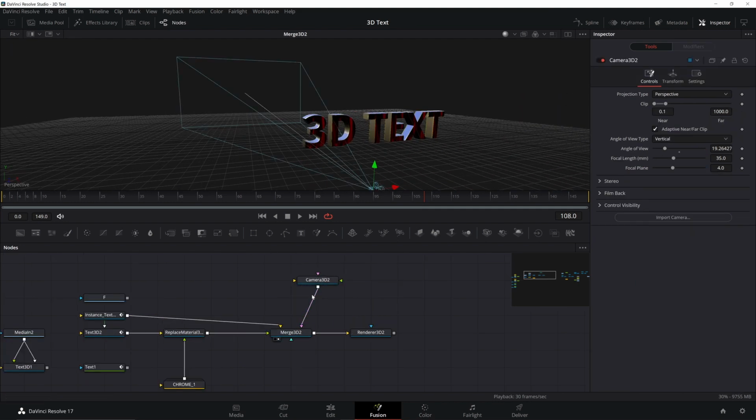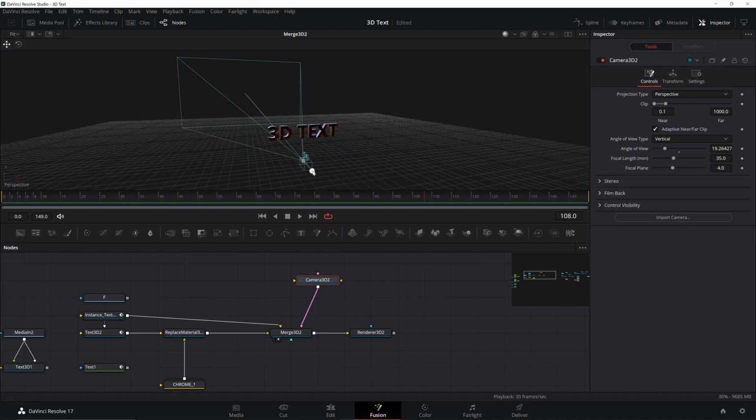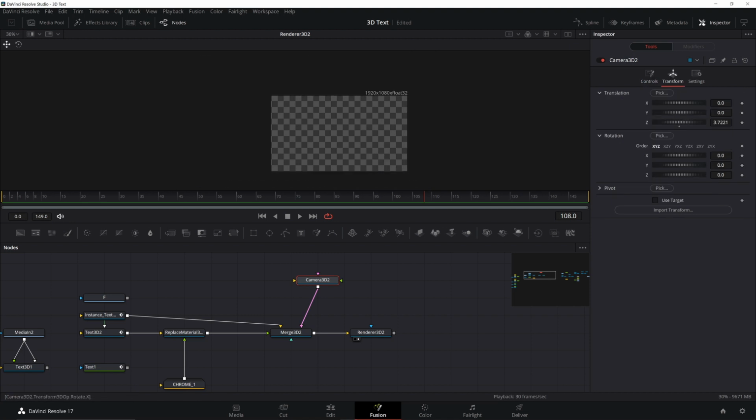Now if I add in a camera 3D into this merge, I can just move this camera into position. I can just move this camera back. I'll bring the renderer up in the viewer. And then I'm going to go to my camera, just keep moving it back until the text is in there. Center it. And hey, look at that.